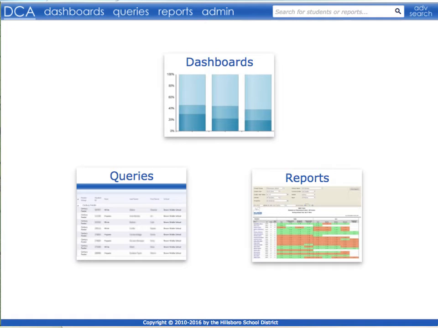This concludes the basic summary of the DCA interface. Check the Help section of DCA for additional tutorials and guides on using DCA.